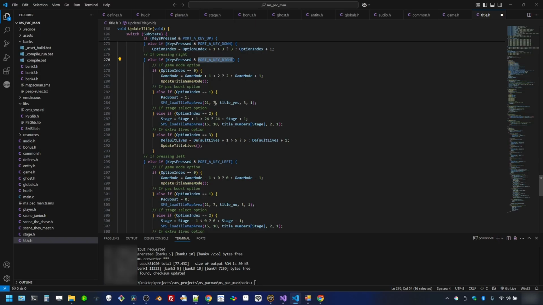That's the first condition. So if they press right on stage, we're going to do the same kind of logic. If we add 1 to stage, is it greater than our maximum amount of allowed stages, which is, since it starts at 0, 24. So if it's greater than 24, we're just going to keep it at 24. We're not going to allow them to go any further. If it's less than that, then we will add to the stage, and then again, we're going to update that selection on screen. We're going to draw that number.